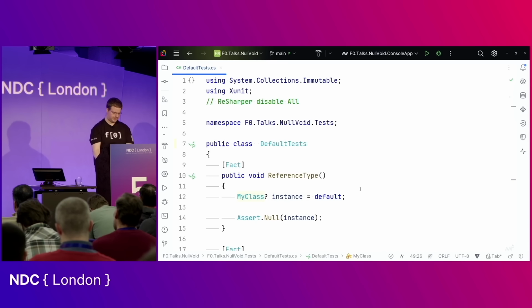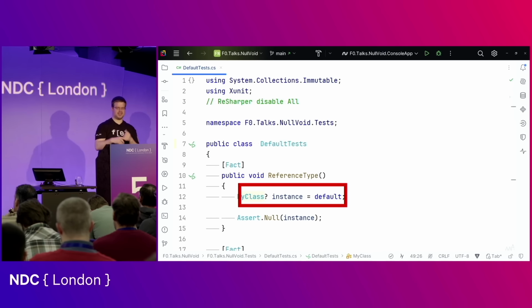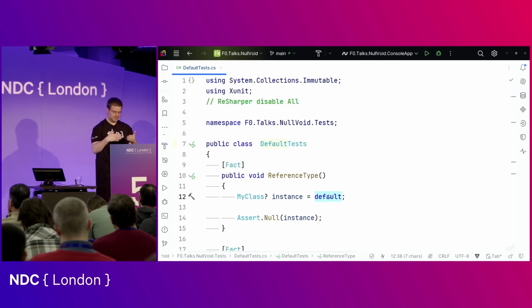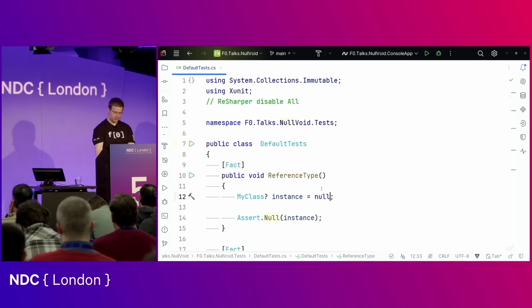If we do the default of this instance now, the default of a reference type, since my class is a class, is basically the equivalent to null. So this is always null, and therefore this instance is null.